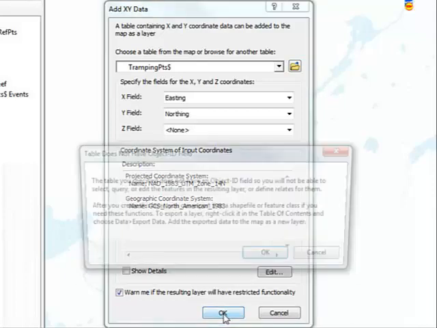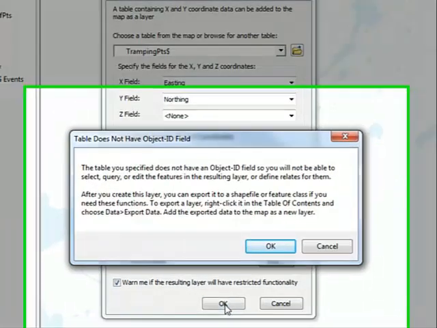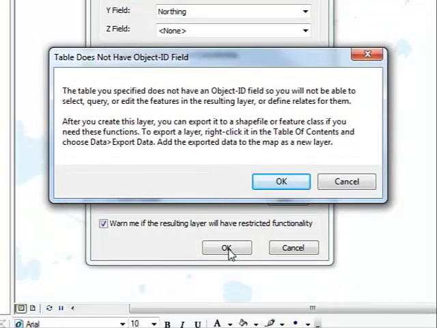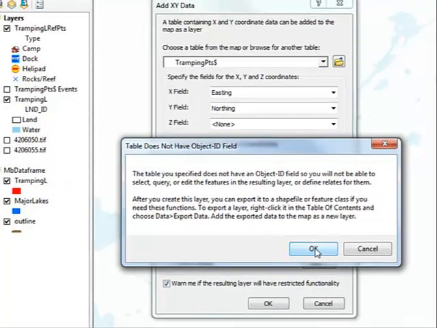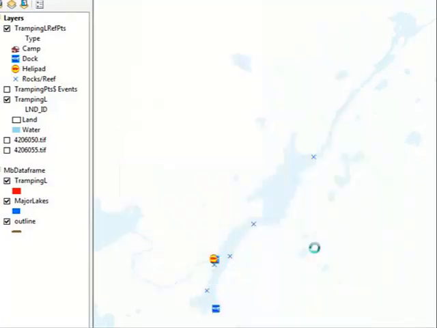And now we click OK, and it's just telling me that the table I specified does not have an object ID field, so it will not be able to select, query, or edit features in the resulting layer or define relates for them. After you create this layer, you can export it to a shape file or feature class if you need these functions. Alright, so we're going to do that just in case. It's nice to do it, then you never run into any problems.